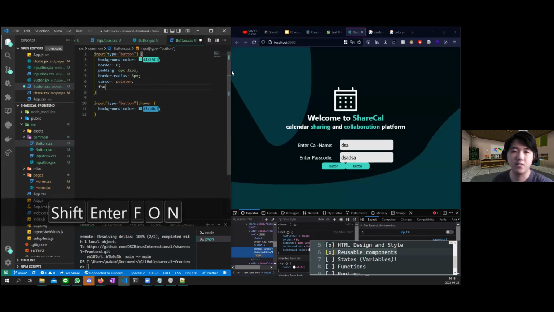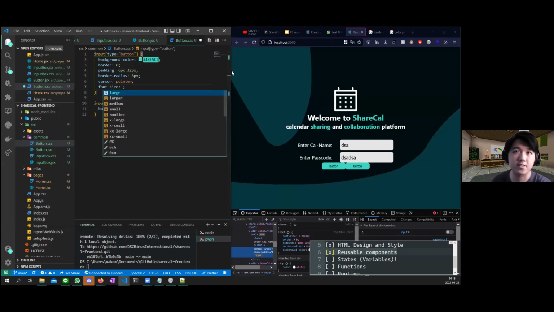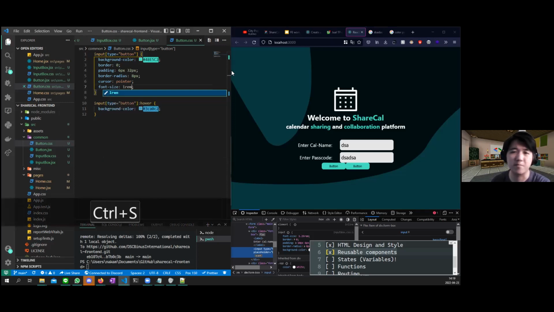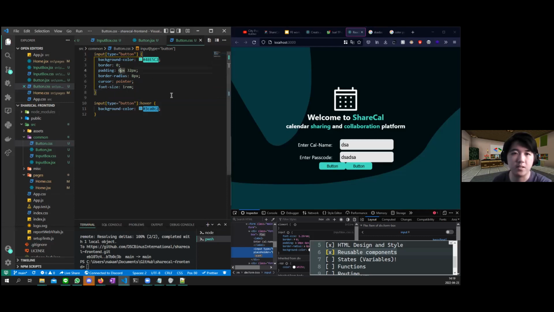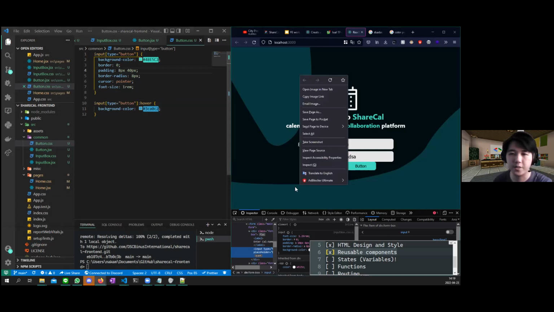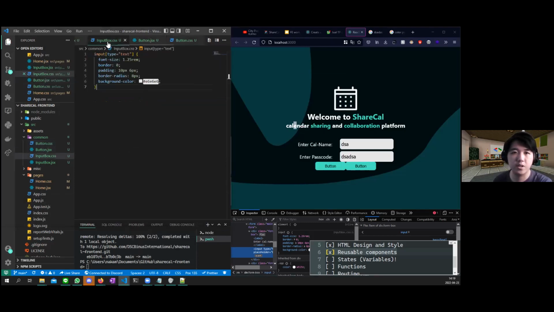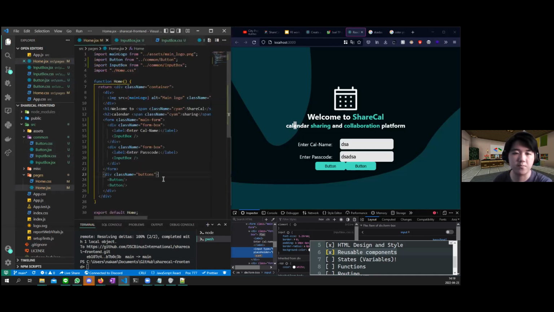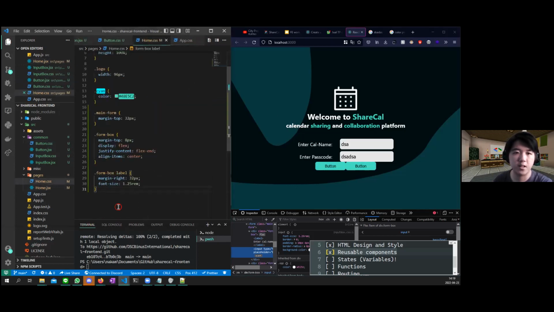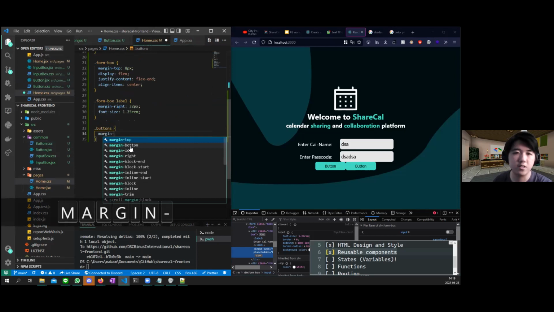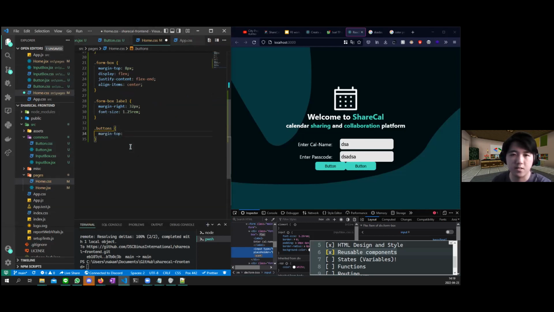Okay, forgot some things. Font size, one rem. Yeah, sure. Okay, one rem, then padding, the more the merrier. Okay, looks better now. So yeah, that's pretty much the HTML things. Oh yeah, we need some space between the button and the text box. So let's go to Home CSS and select buttons and margin top 32 pixels again.